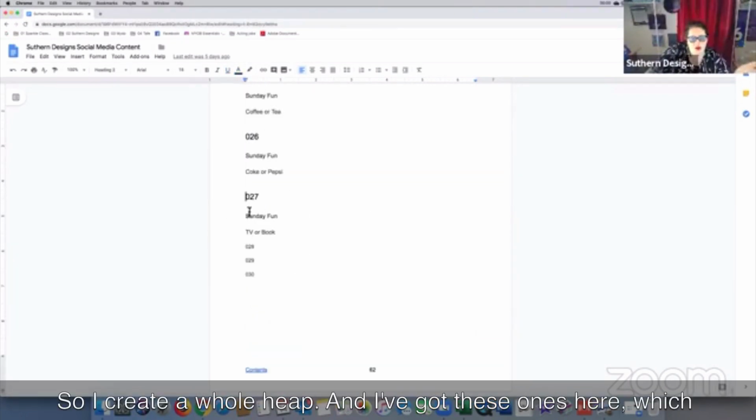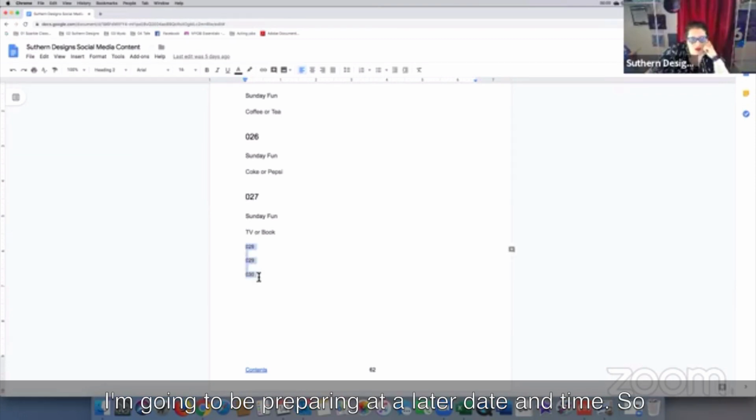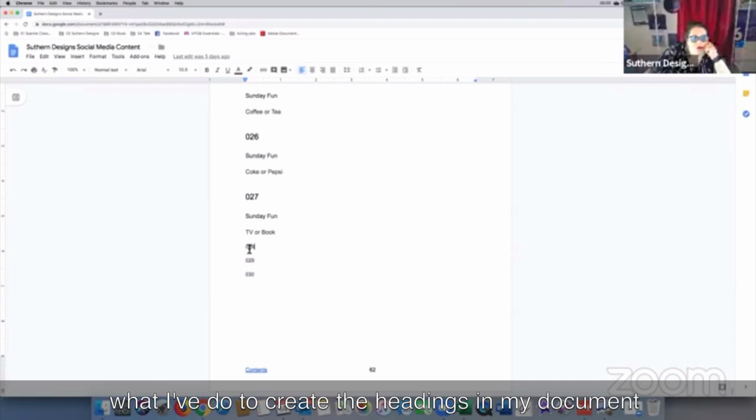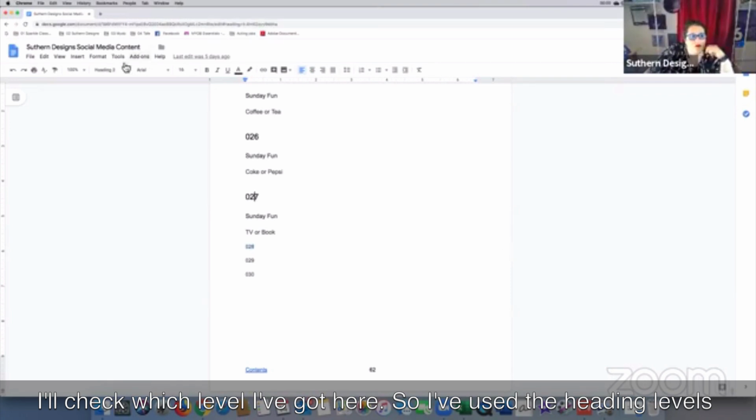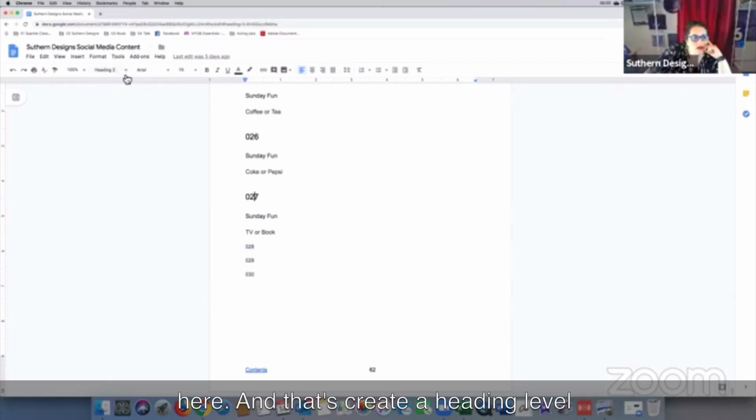So I've created a whole heap, and I've got these ones here which I'm going to be preparing at a later date and time. So what I do to create the headings in my document is I might go over here. Now, I'll check which level I've got here. So I've used the heading levels here, and that's create a heading level 2.